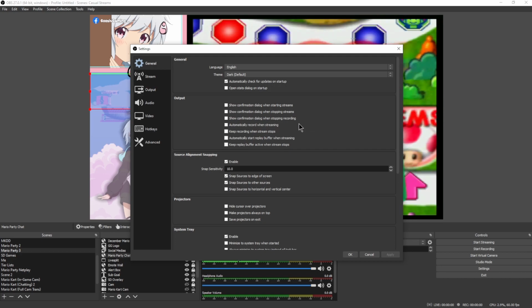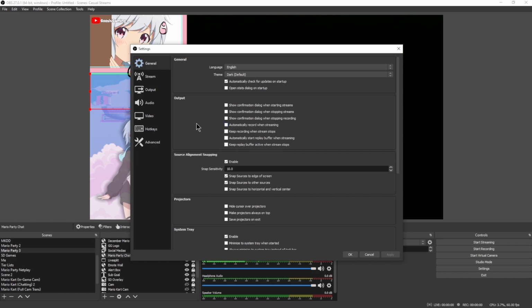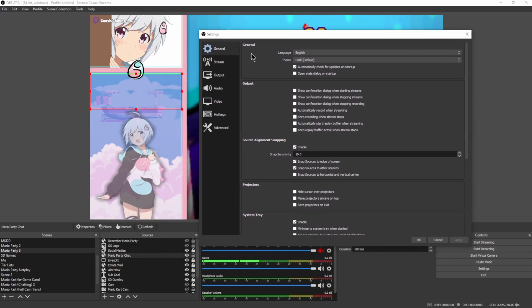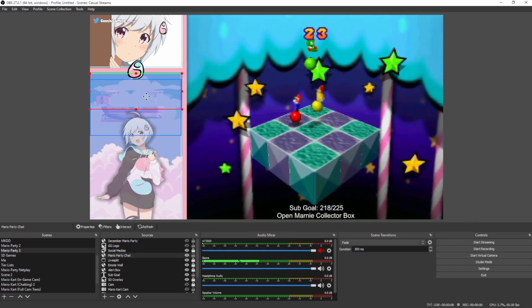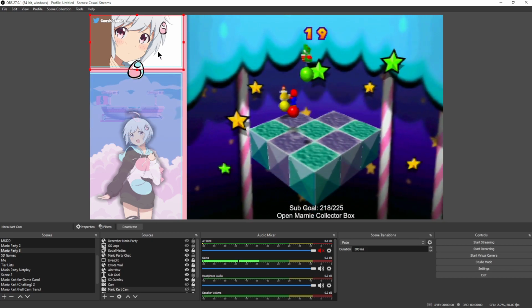One thing could be if you like to play DMCA music while you stream, you could have automatically record when streaming enabled, so you don't have to save the VOD on Twitch and get strikes. They'll just be saved to your hard drive. Another thing would be snap. If you want your sources to be nice and tidy, it'll just grip to an edge of sorts.